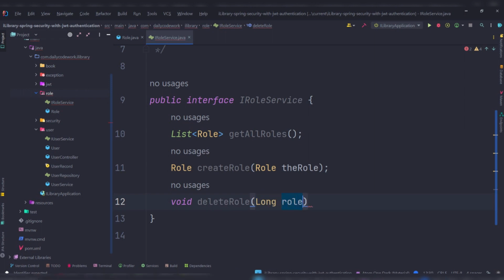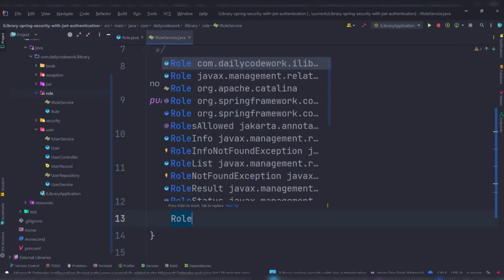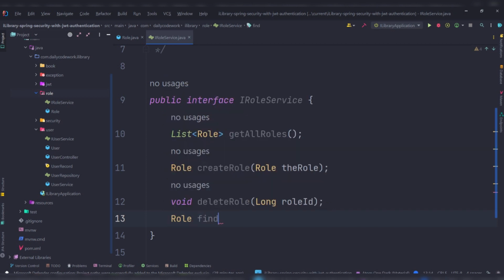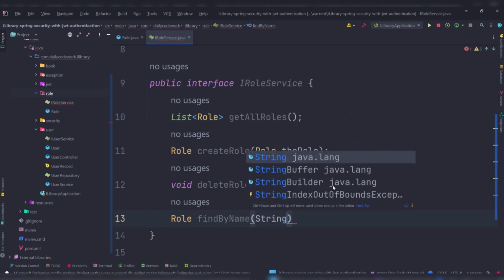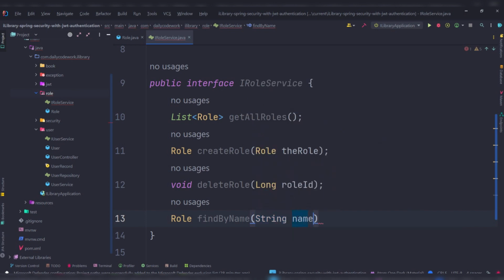So let's put row ID, specified clearly, right? And next we're going to define another one. Let's say we're going to call this one find by name. It's like find row by name, right? And we're going to pass in the name string. And another one here is just going to be like this.